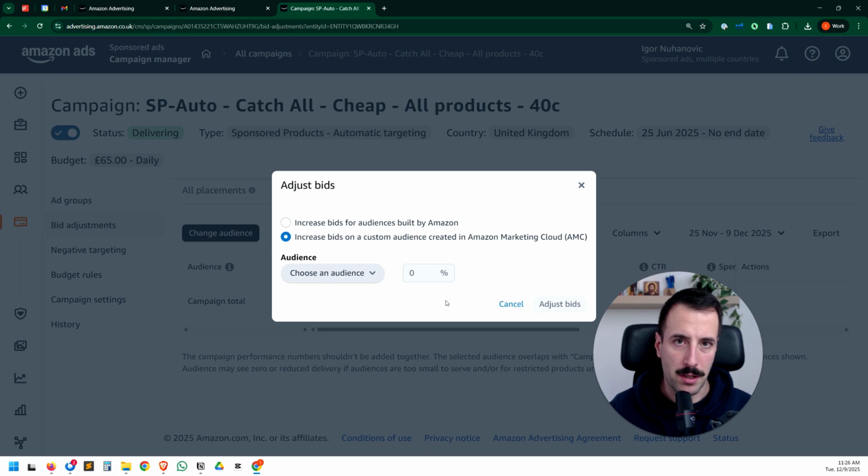Please note that this bid adjustment will be added on top of your already existing placement adjustments. Yes, it can be quite expensive, so factor that in. If you want to bid 100% more on this specific audience that we just created, and you already have a bid adjustment of an additional 100% for top of search, then if somebody is seeing your product on top of search, you already increased your bid by 100% for top of search, and then an additional 100% on this specific audience, so you will have an end bid that can be up to 200% higher. So take note of that. Once you do that, just hit adjust bids and you're good to go.